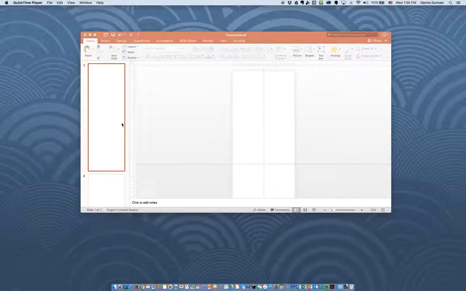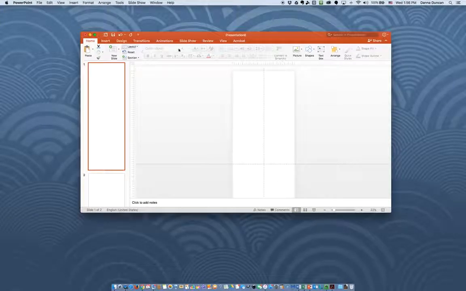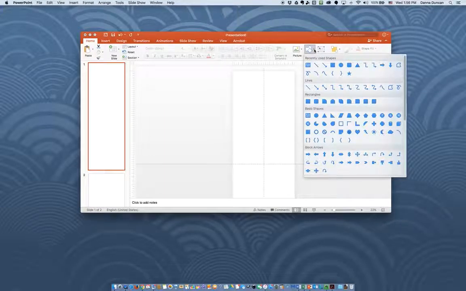I usually like to have two frames or slides, one as a workspace and then one as my poster or infographic. So I'm going to use this top one as my workspace, and I'm going to go along the top navigation bar, find shapes. When you click on that arrow, it brings a pull-down menu where you can see some recently used shapes. So those are shapes that I've used in the past. You'll see some lines, you'll see some rectangles, you'll see some basic shapes, and you'll see some block arrows.